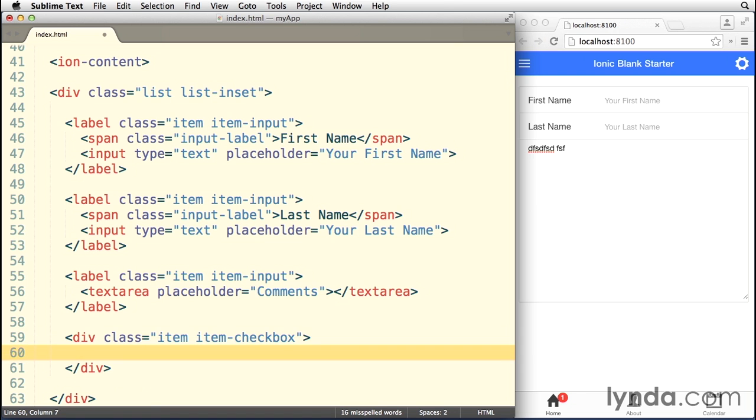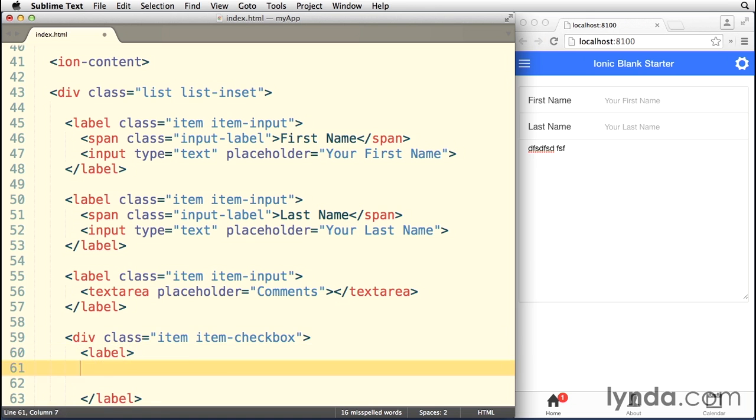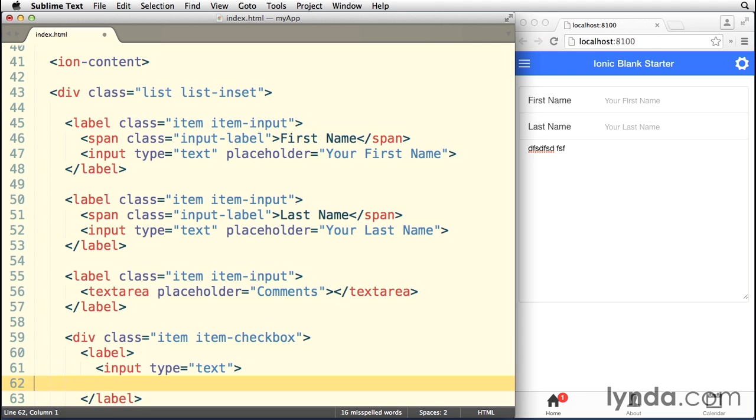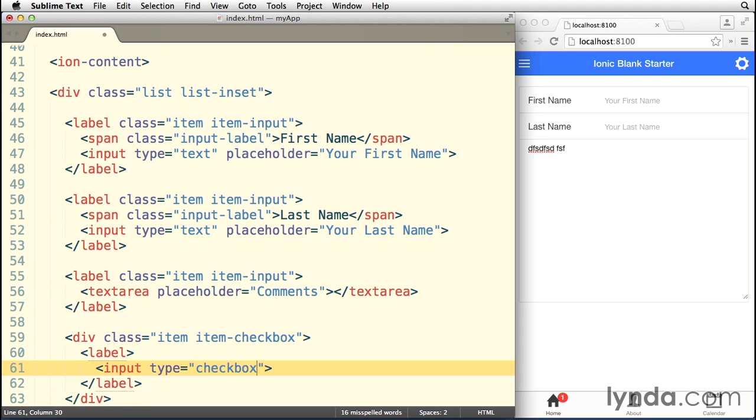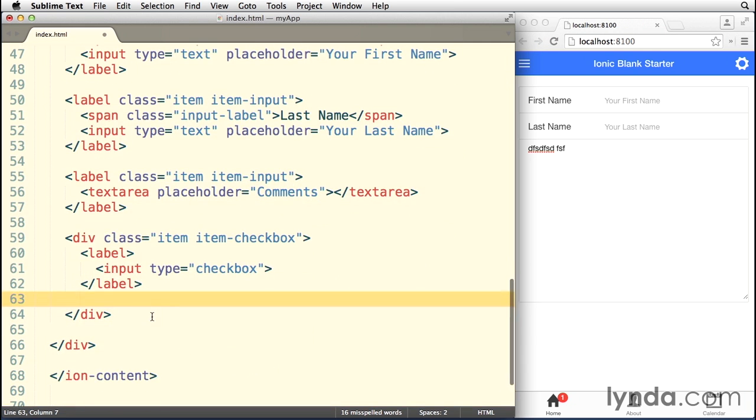So with checkboxes, you create a container for the checkbox, and then you add the label inside it. And in the label is where we put the input field. And of course, this is going to be a checkbox. And what we want to do is add the label outside the label element, unlike what we've been doing before. So this will be a span with a class of input label, and we will call this rock star here.